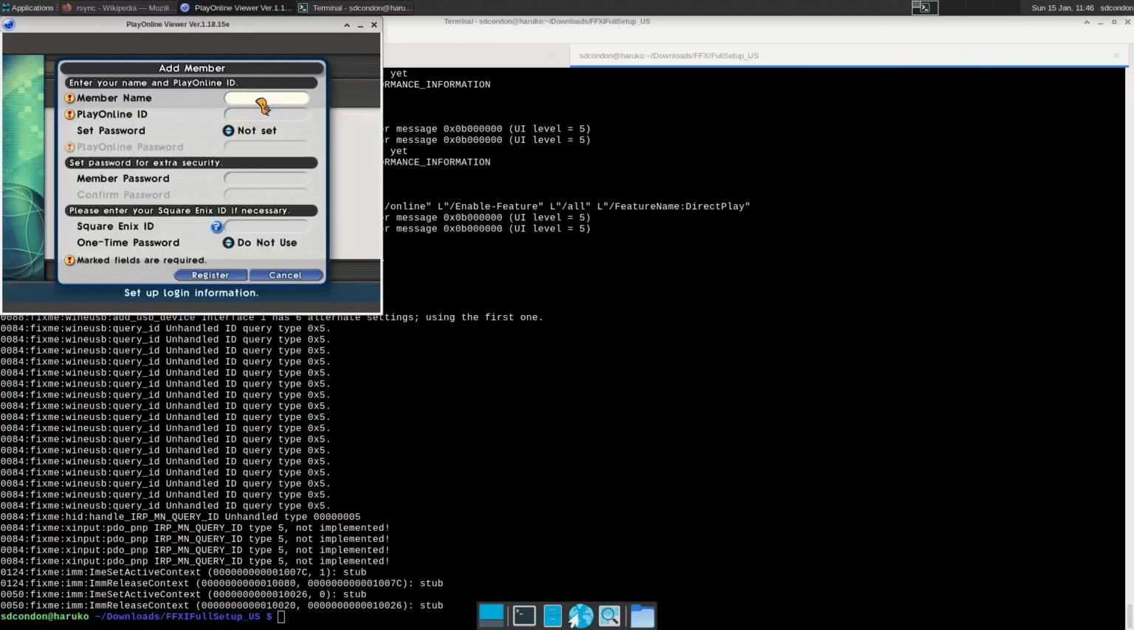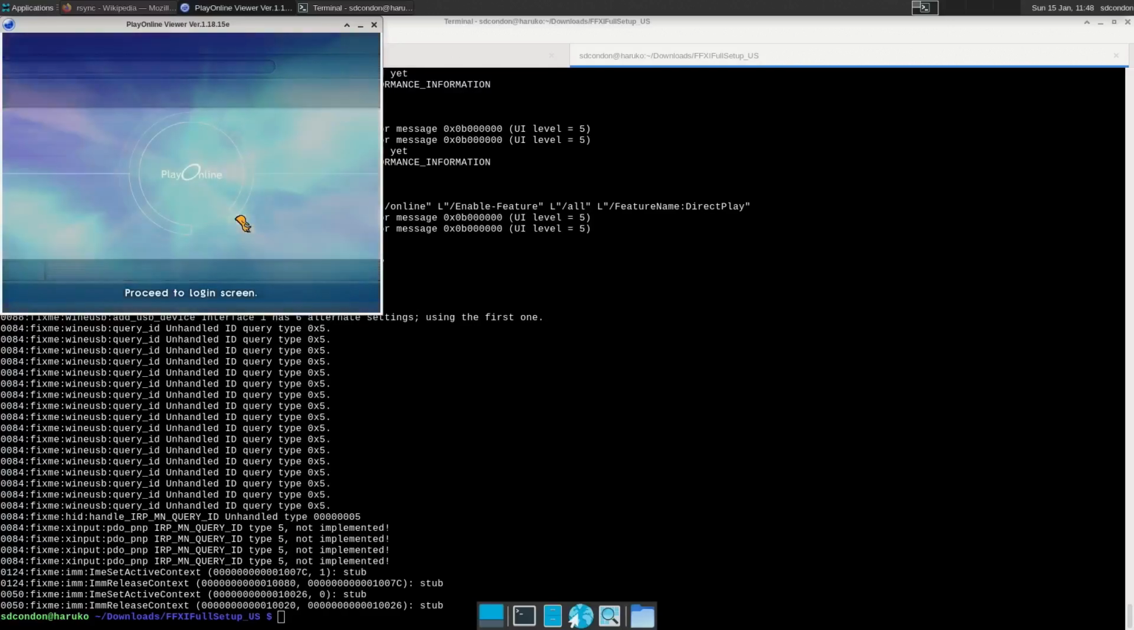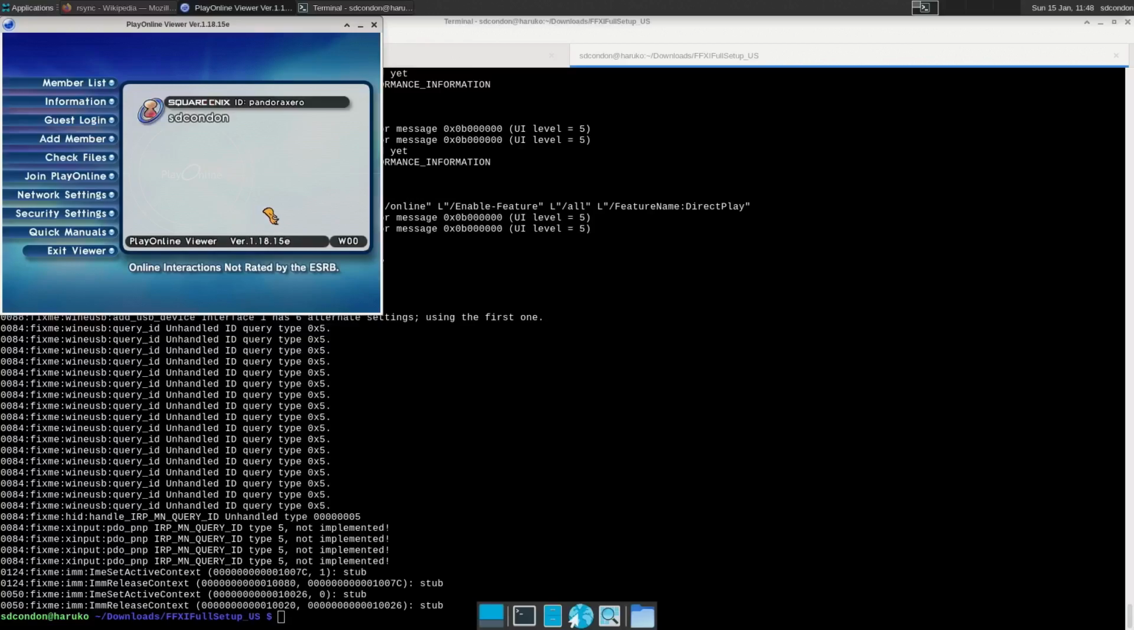It asks you for a member name, Play Online ID, a member password, that this is just for extra security, your Square-Enix ID, and if you have a one-time password, which I do. So your member name can be literally anything you choose. The rest of this stuff is mostly personally identifying information, so I'm going to cut this section out and come back once it's all populated and I've hit register. And there we go. The account is registered and it gives me the option to log in to Play Online right now.